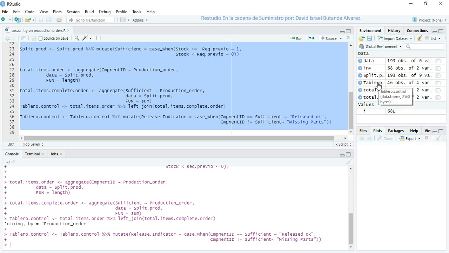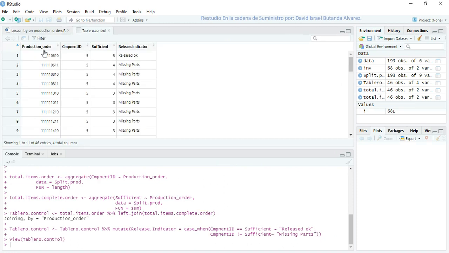So if I go to this, I can check all the production orders, the number of component IDs required to produce each production order, and the number of components that are enough to produce it. In the first case, the first production order requires 5 different components, and we have 5, so it is ready to release. But that is not the case for the second production order. It requires 5 component IDs, and we have only 4.